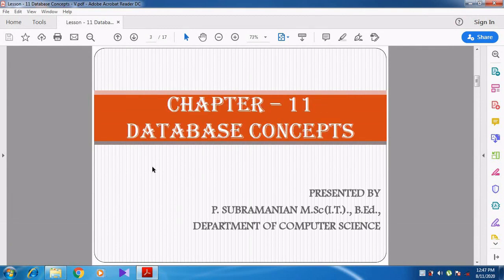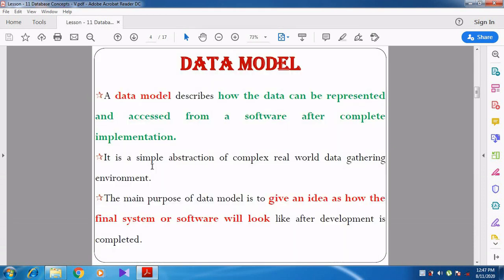So in this video we are going to discuss chapter 11, database concepts. In this video we are going to see the topic data model. It's an important 5-mark question: what is a data model and what are the types of data model? So what is meant by data model?